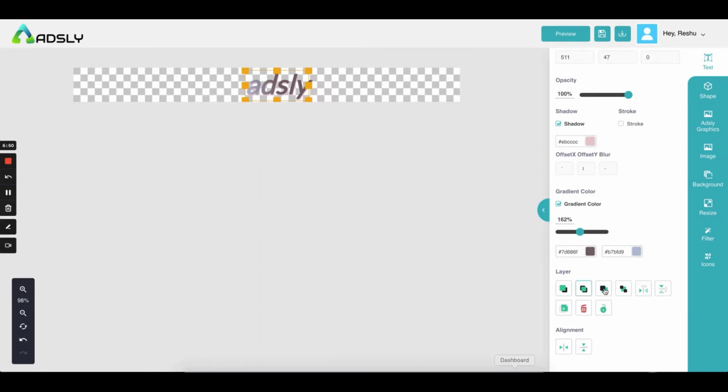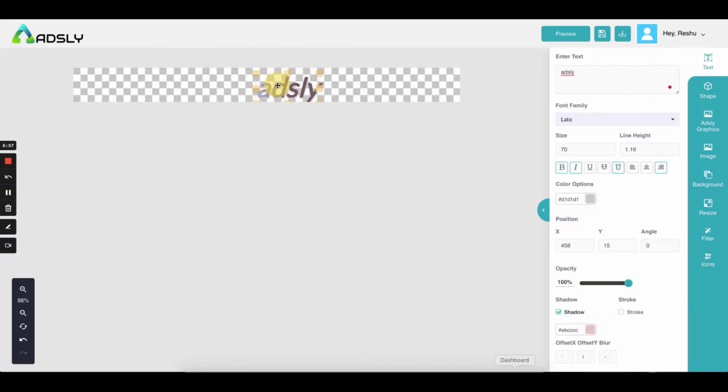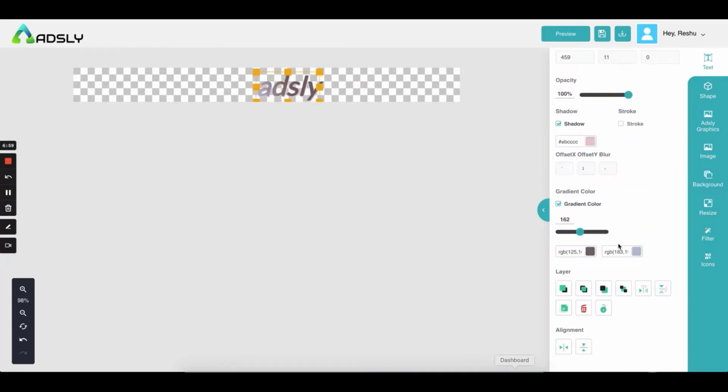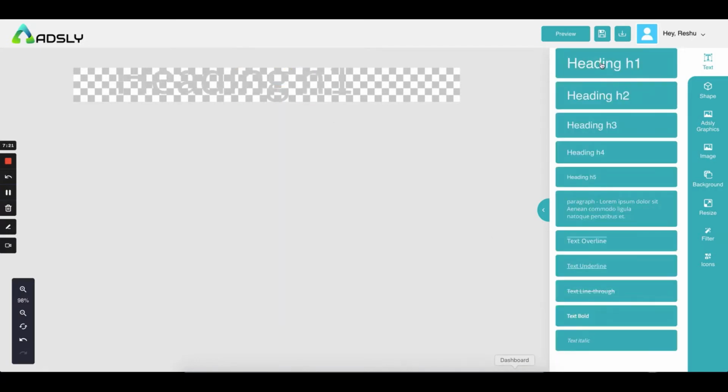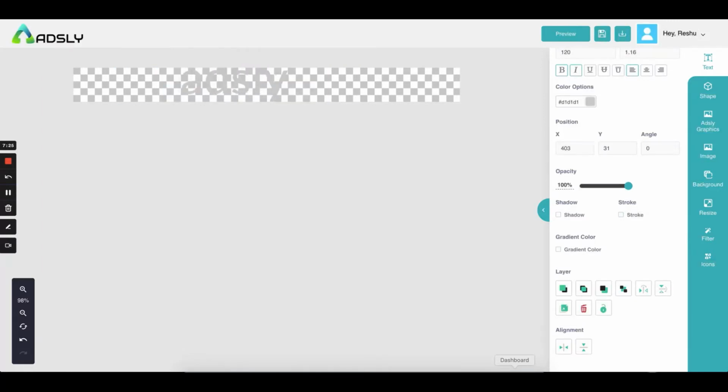Layering is again the option for which layer you want to put in front. Right now we just have one layer of this text, so we don't need this option. But when you add an image and background, then you will need it. These are all layering options. From this you can rotate the text horizontally and vertically. This will help you to copy the text, and this will help you to delete your text. Let me add it again.